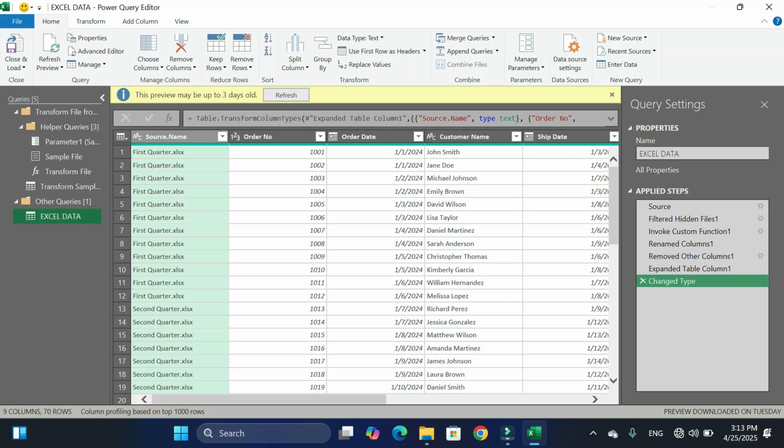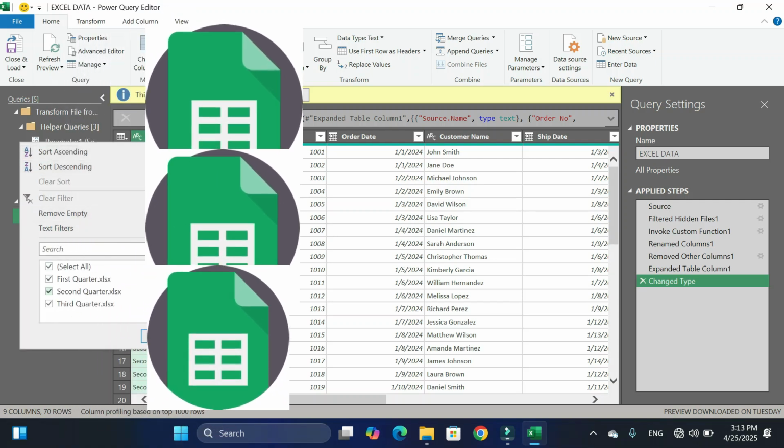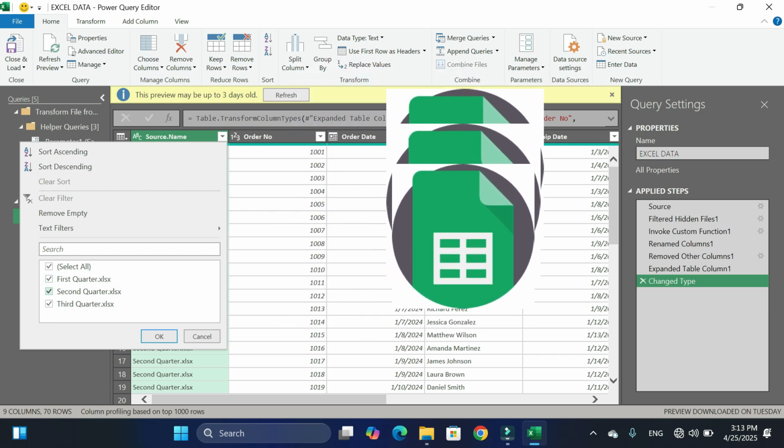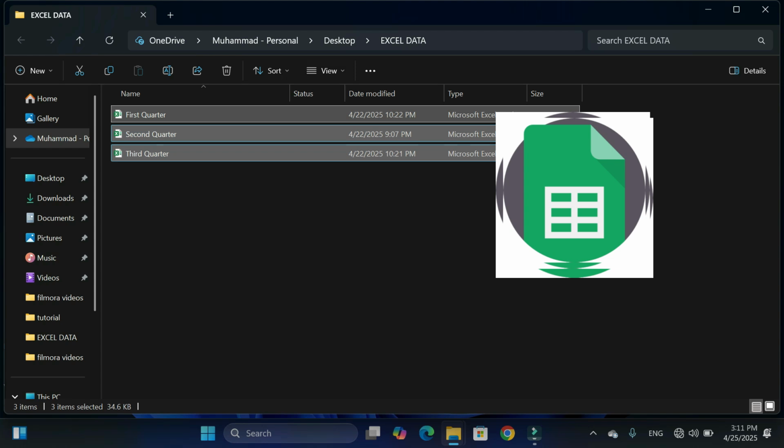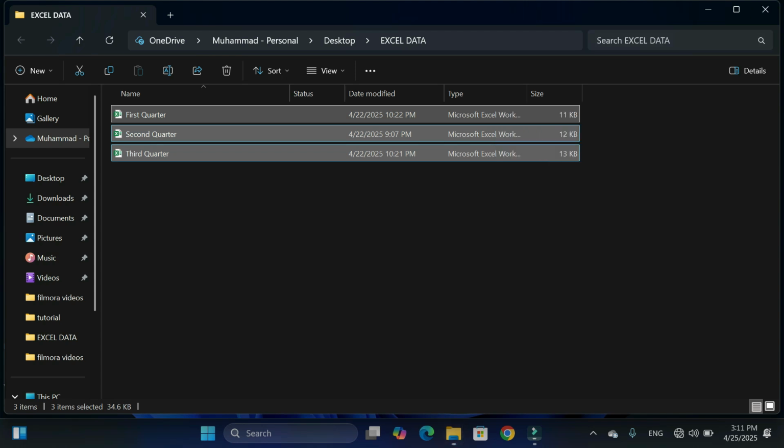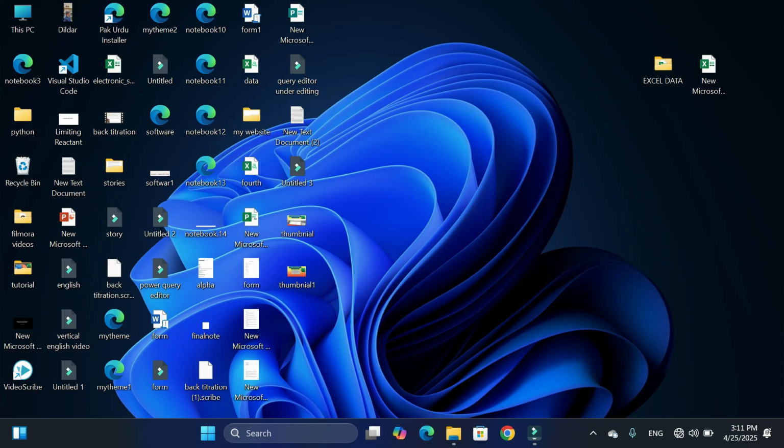Hello everyone, in today's tutorial I'm going to explain how to combine three Microsoft Excel sheets into one consolidated sheet using Power Query Editor. These three sheets are there in one folder, which is here on my desktop.